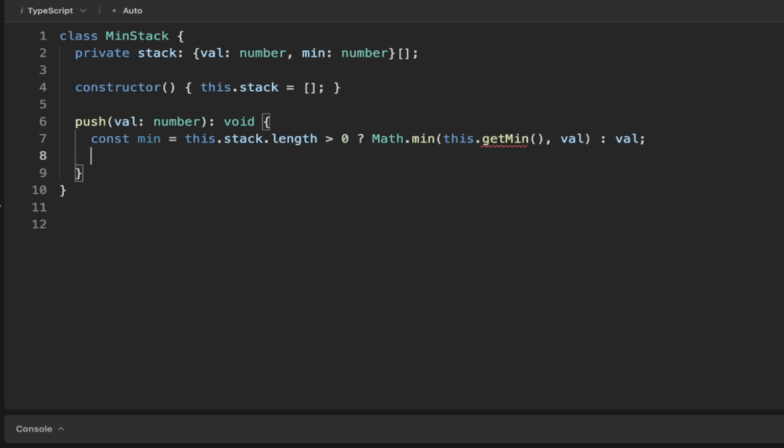And then we can push to the stack the value and the minimum value that we've just created here. And then that's all we need to do. And we're going to come back and re-explain this line 7 here after we create the methods.